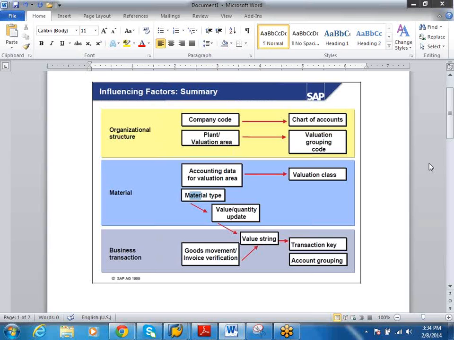Either the valuation area can be a plant or at the company code level. In this example, the valuation area is at the plant level. So you can group several plants to a single valuation grouping code. Okay. For the materials, will be assigned to a valuation area. Materials will also have a material type.